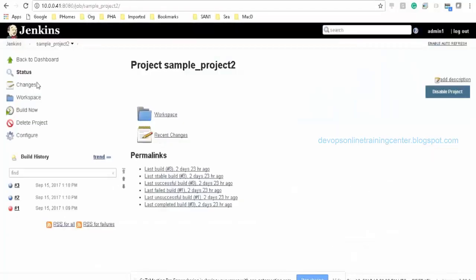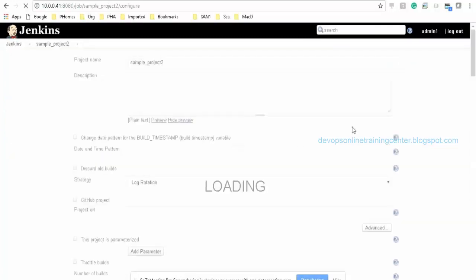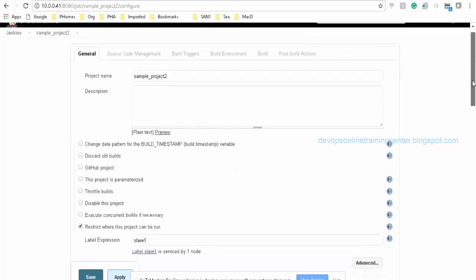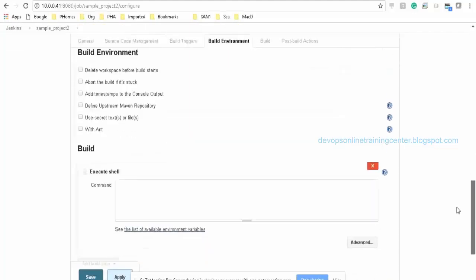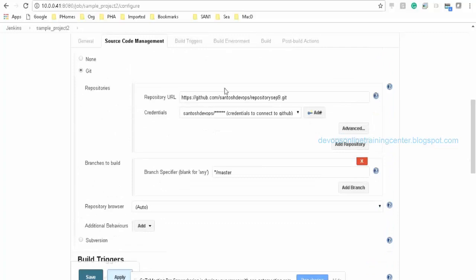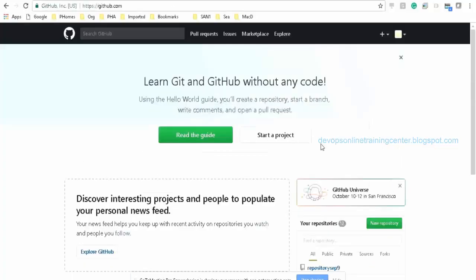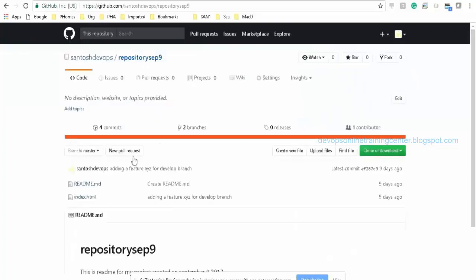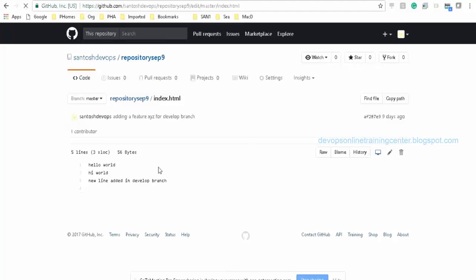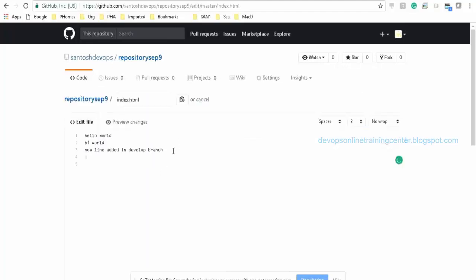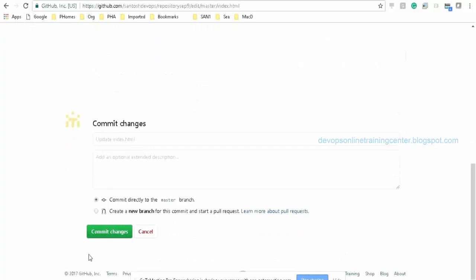Let us see what repository I'm polling. I can see it here. If you see that the new build is started, it means it picked up the new changes, right? So it downloads. Basically this is the repository. Then I'll go here and change something. Let us say index.html is there. So I'll edit, add a new change, and then commit the changes.